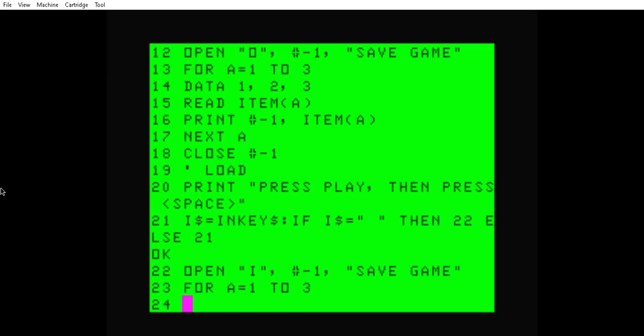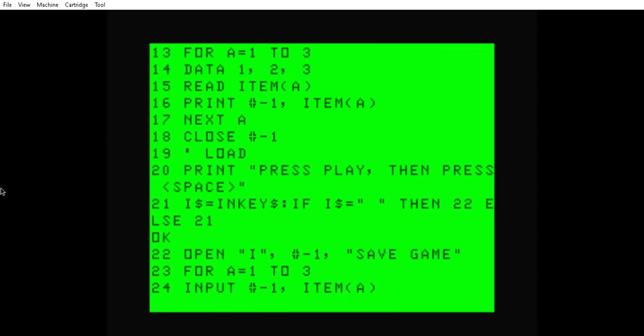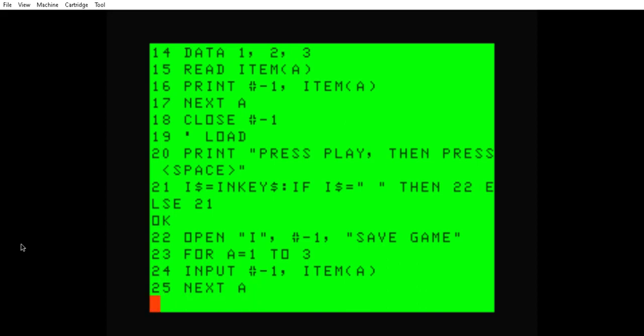So we're going to input from tape item A. Then we're going to go next A. It will be saved because it's subscripted. So let's just go next A, and that will stop the inputting. And I don't think we need the end of file, because I'm telling it when to stop. Then we have to close.